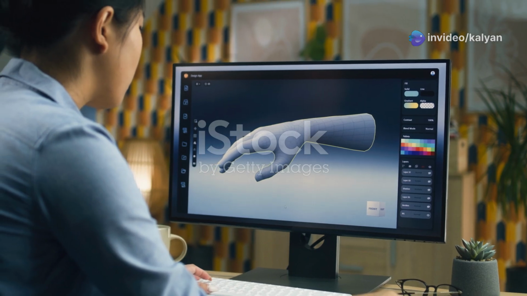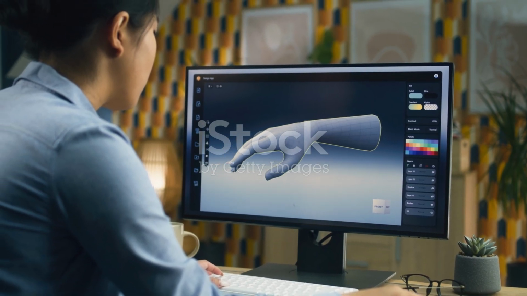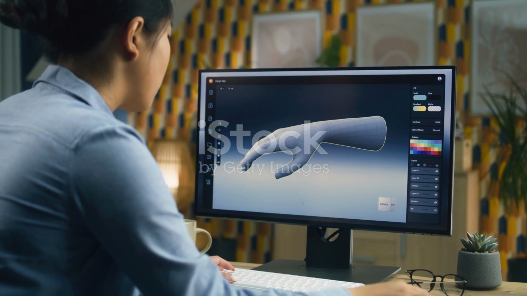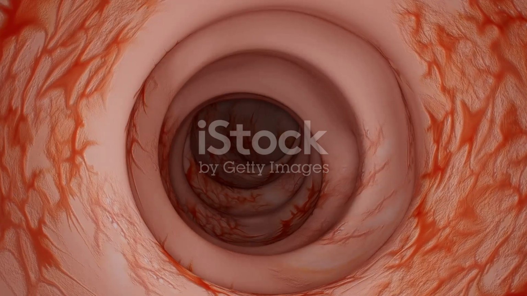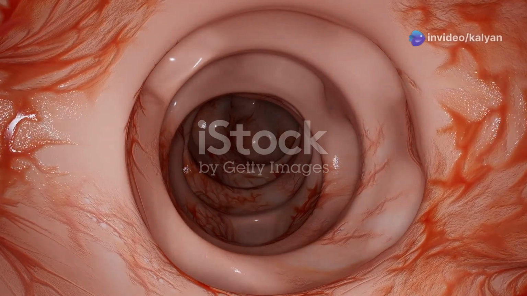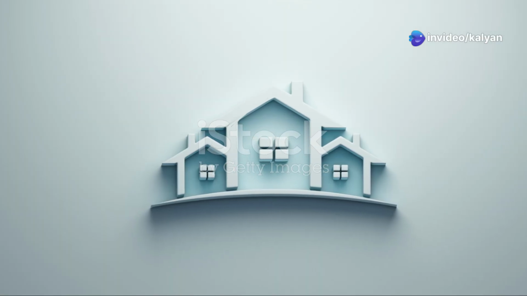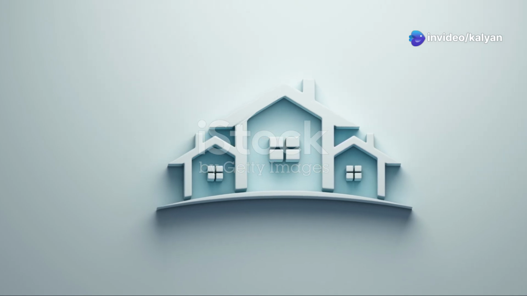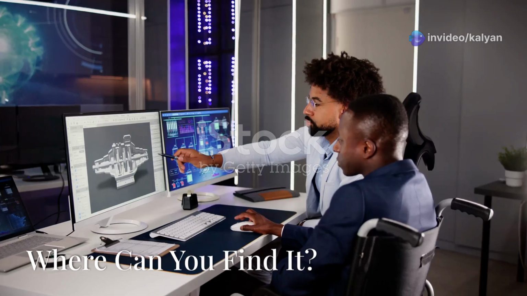But here's the really cool part. 3D modeling isn't just about creating still images. Once you've built your model, you can make it move, animate it, and even add special effects like lighting and textures to make it look unbelievably real.